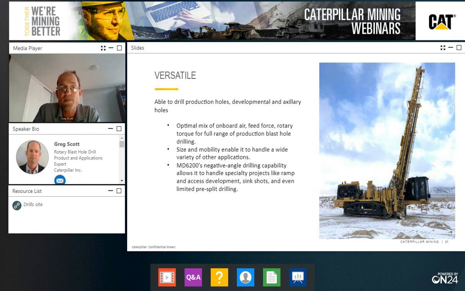What makes it even more special is that the MD6200 is the only fixed platform rotary blasthole drill in the industry that also has a negative angle package. This gives our customers the added edge of versatility. It allows you to tackle a wide range of applications. Like I said, it could do some pioneering, ramp development or sink shots, and the rig doubles as a pre-split drill as well in some limited applications.